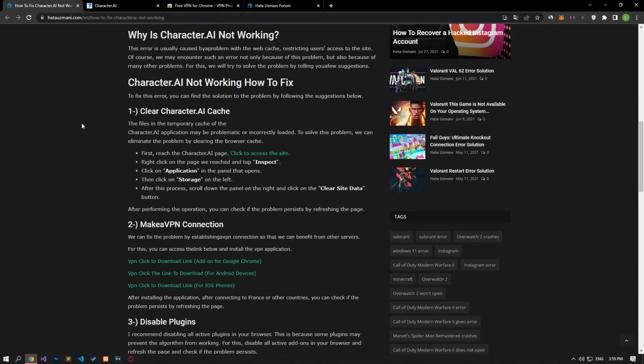In this video, we will provide information on how to fix the Character.AI Not Working issue. This error usually occurs due to server density, restricting users' access to the site. Of course, we may encounter such an error not only because of this problem, but also because of many other problems. For this, we will try to solve the problem by telling you a few suggestions.